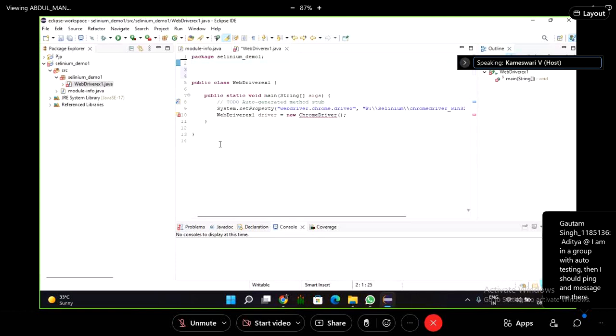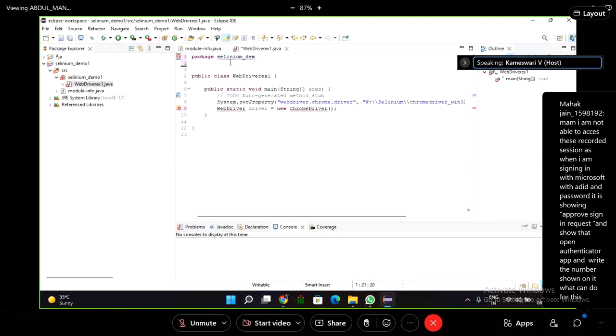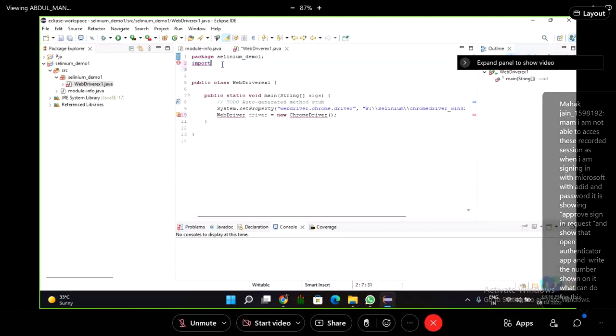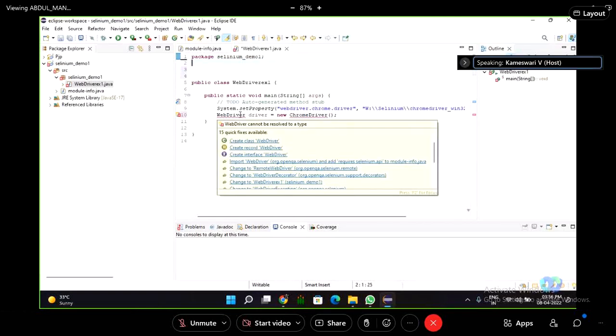Go to line number 10, remove EX1. Here WebDriver means it is the predefined WebDriver class, so remove EX1 there. Now you import that WebDriver interface. Mouse over on WebDriver. Don't type, why should you type? Yes, ma'am. Select the import statement. Come to WebDriver, mouse over on WebDriver and select the import statement.